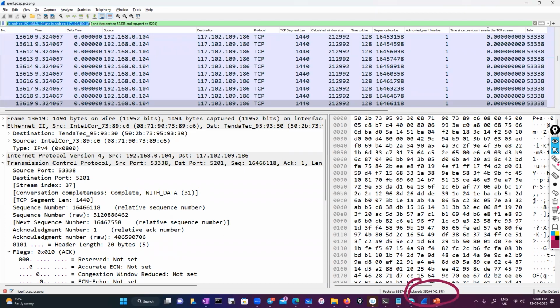And the destination is 117.102.109.18, which is a public IP address. And these are the port numbers used. What is my source port number? It's 53,333, a randomly generated port number. This is generated by the operating system on our PC. And this is the server port, 5201.